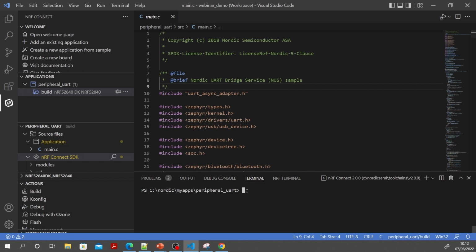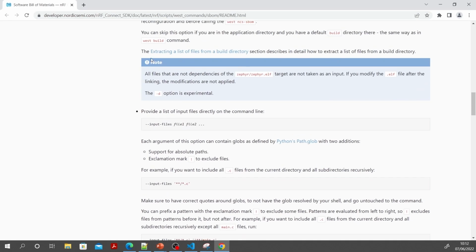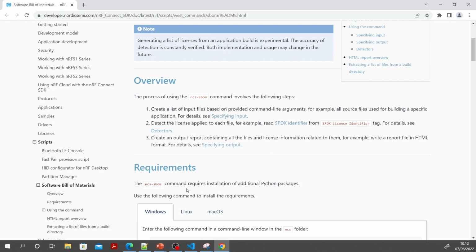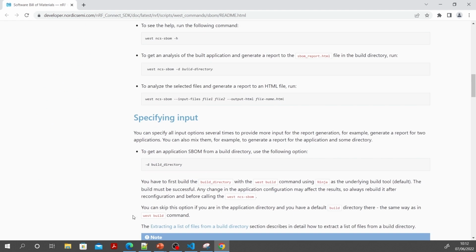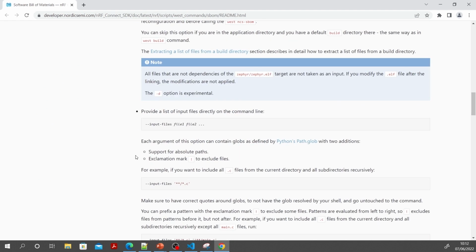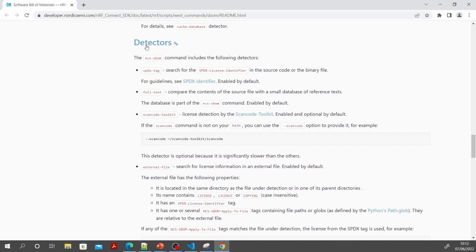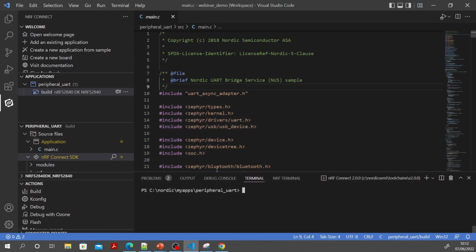And in the terminal, what you need to do first is install it, and the instructions are in the link that I have in the presentation. It's a simple installation, and then it shows you the different ways you can specify input and output. The detectors: are you detecting SPDX tags? Are you detecting the full license files? You can specify all of that here.